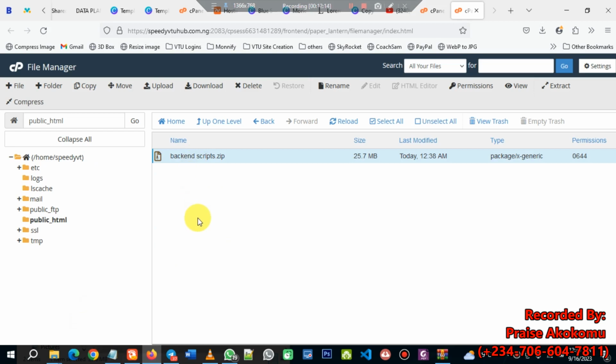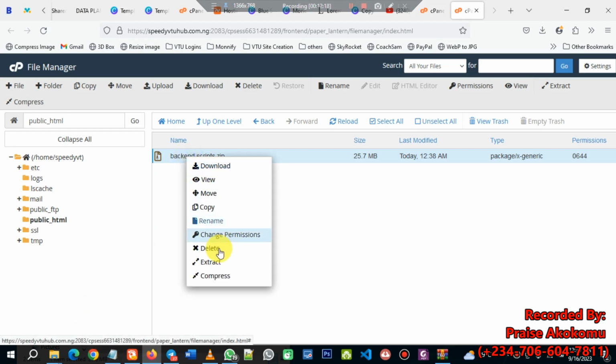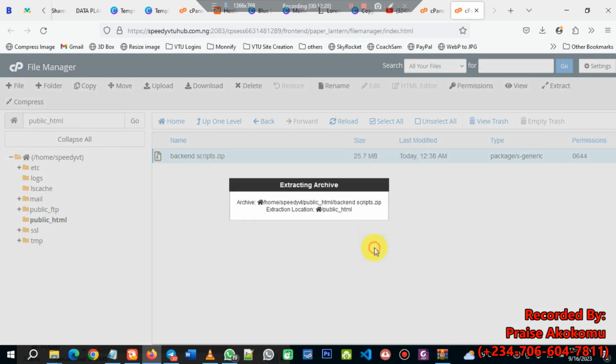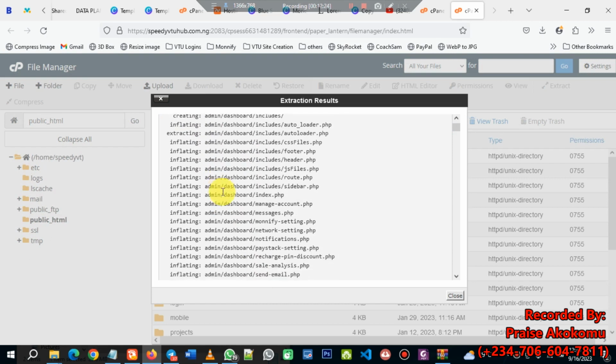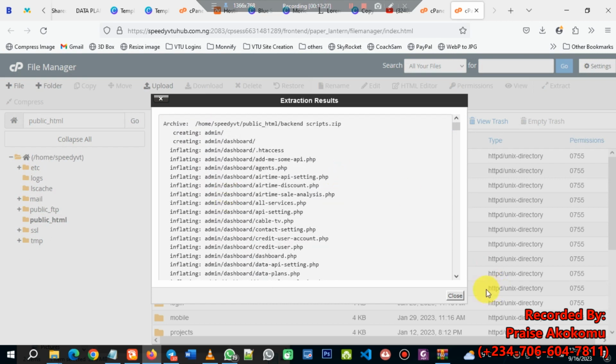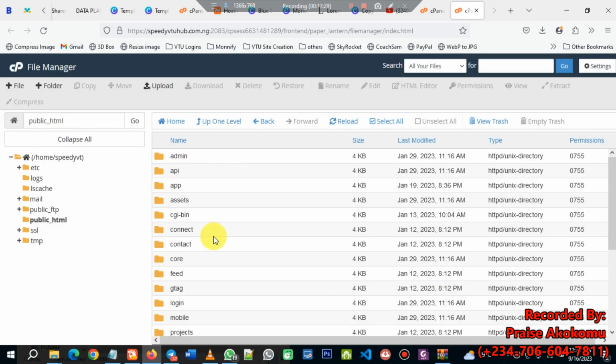So what I want to do is extract. So you click on it, click on this particular file, then click on extract, click on extract again. So all these files that came with it are now extracted. They are now extracted, as you can see here.